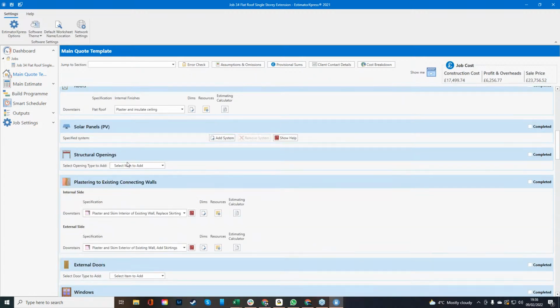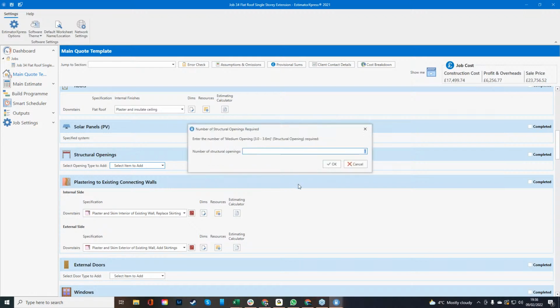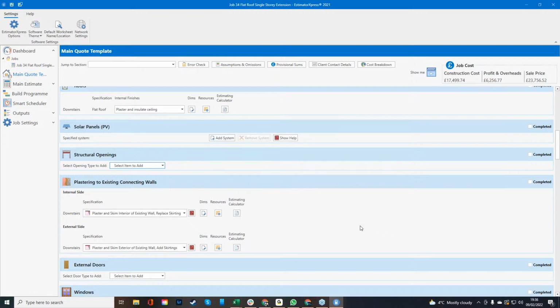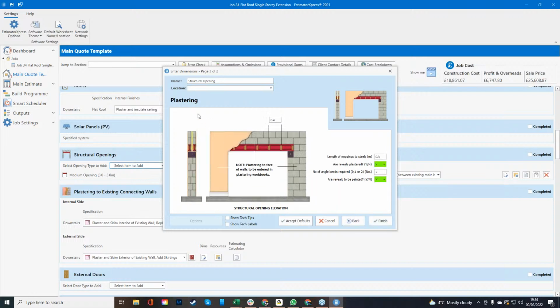We then have your structural openings. This is a two-step process. The first step is creating the hole. So we can go open into an existing hole, a 3-meter opening. And then we can say it's a 3 meter opening and 2.1 to the underside of the sill with 150mm end bearing. From there, we then have your plastering, your decorating, and so on.